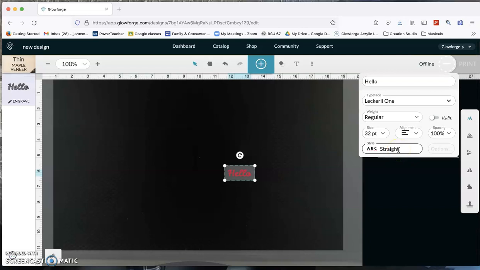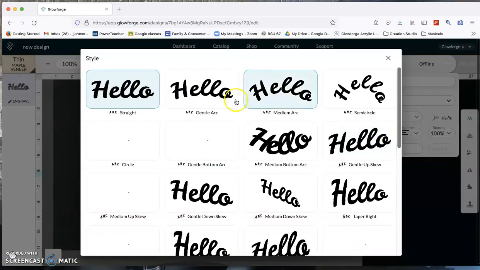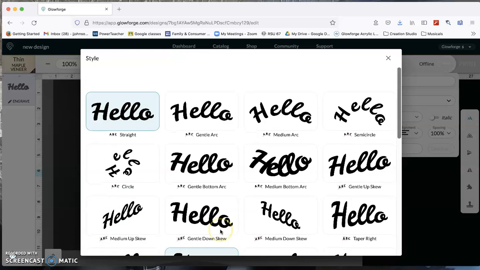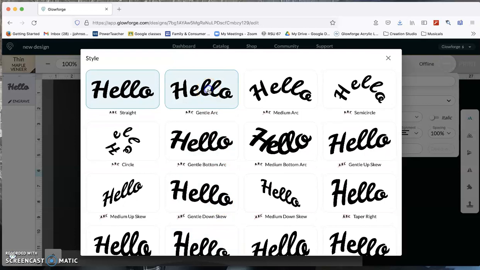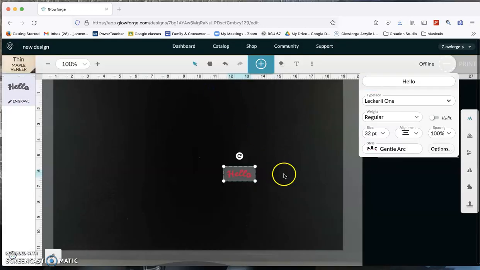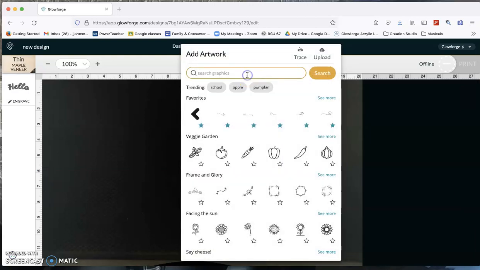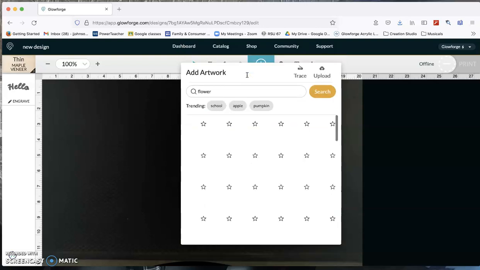This is a new feature as well. The style, you can do it in a circle, do a gentle arc. There's a couple of different things. This wasn't here earlier this summer, so this is kind of exciting that you can do that. All right, I'm going to show you, we're going to insert a picture and show you some more tools that it has.